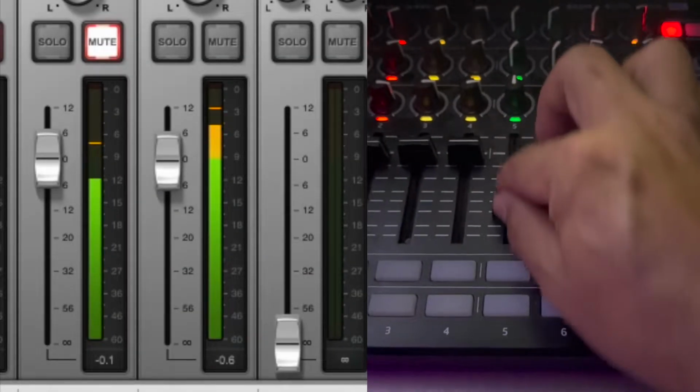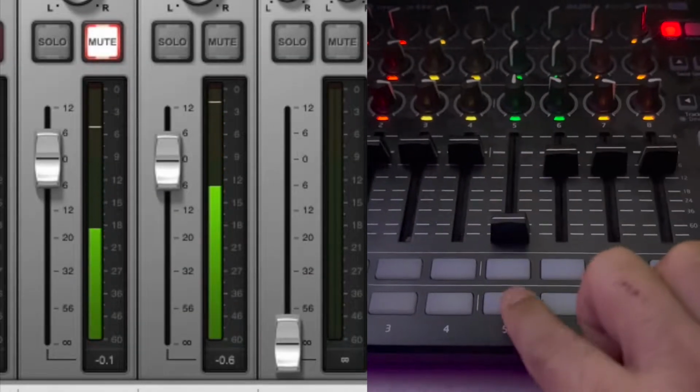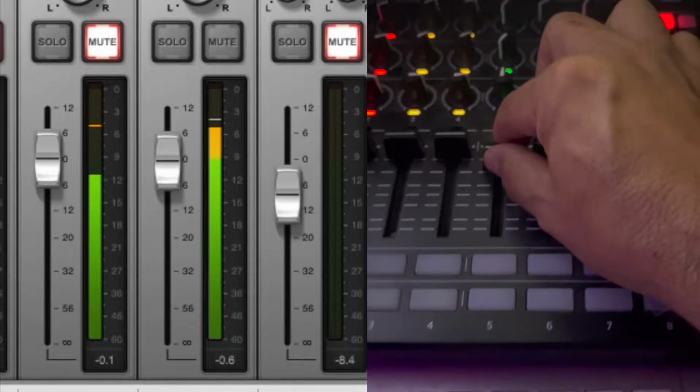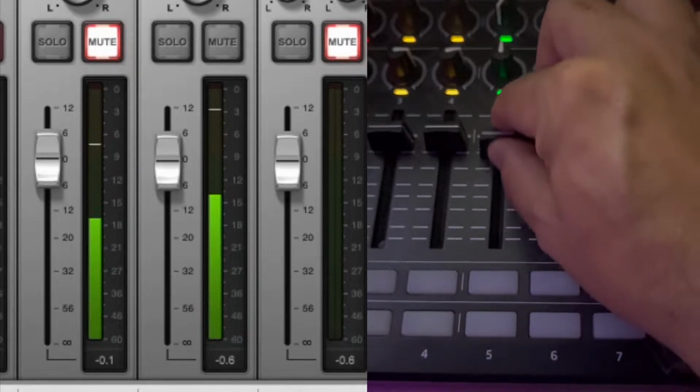MIDI control of Universal Audio Console is possible. And guess what? The program that allows you to do it is free. Check this out. You're listening to The Dangerous Mind of Mark Yoshimoto Nemkov.